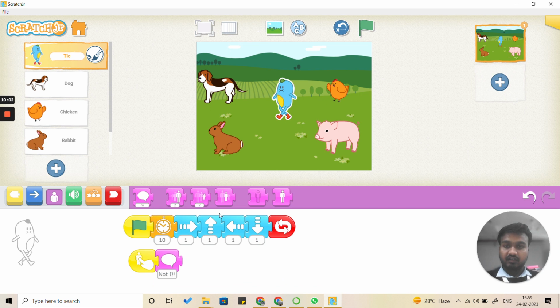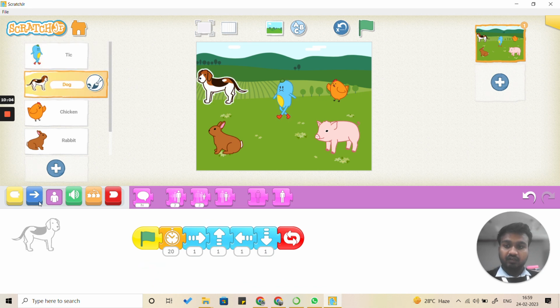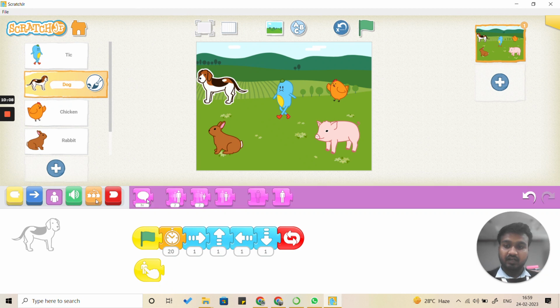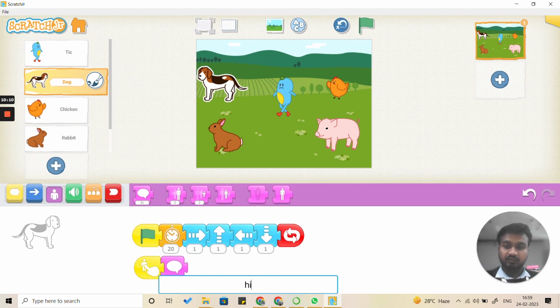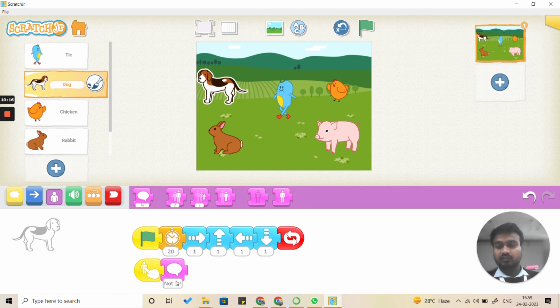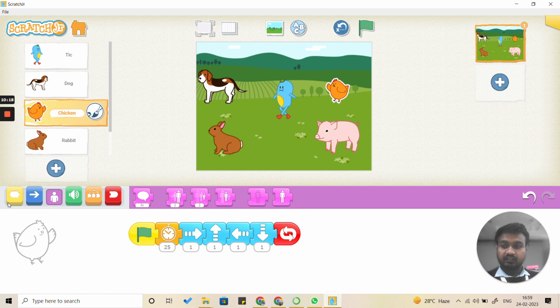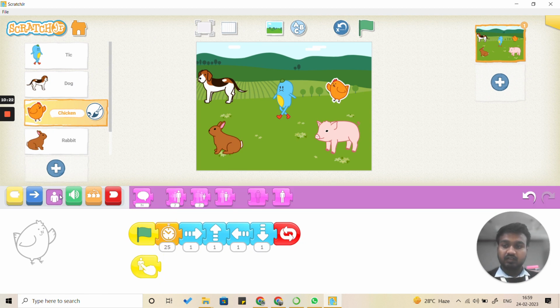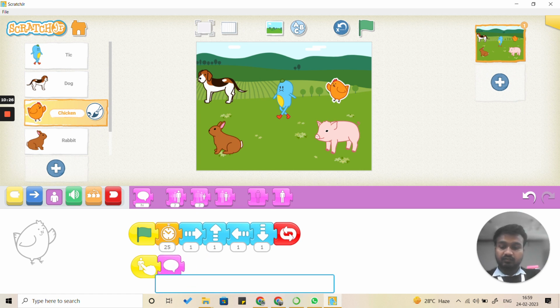Okay, same for the dog. We'll select the when tap and we'll select this one. It will also say not I. Then for chicken, same process. I'll click on this and we'll click on this. This is also not I.